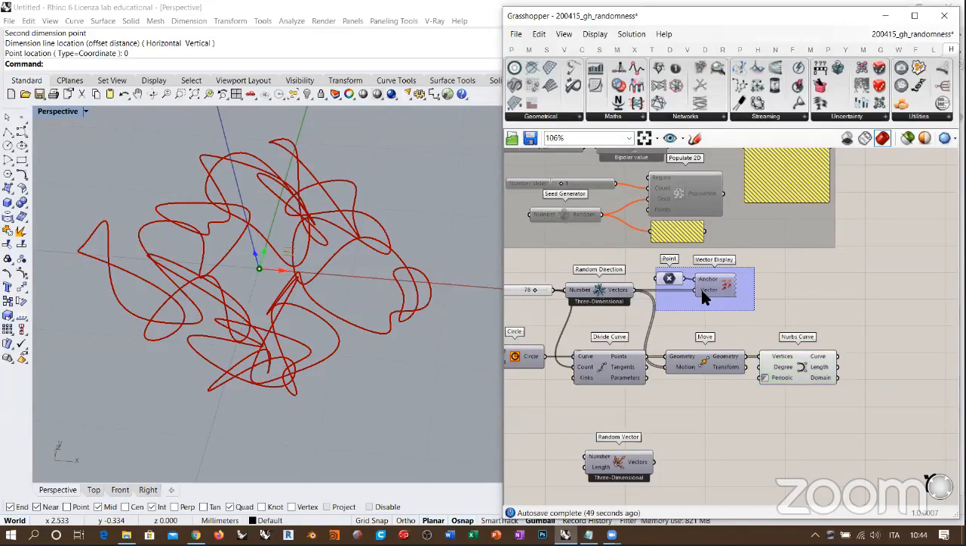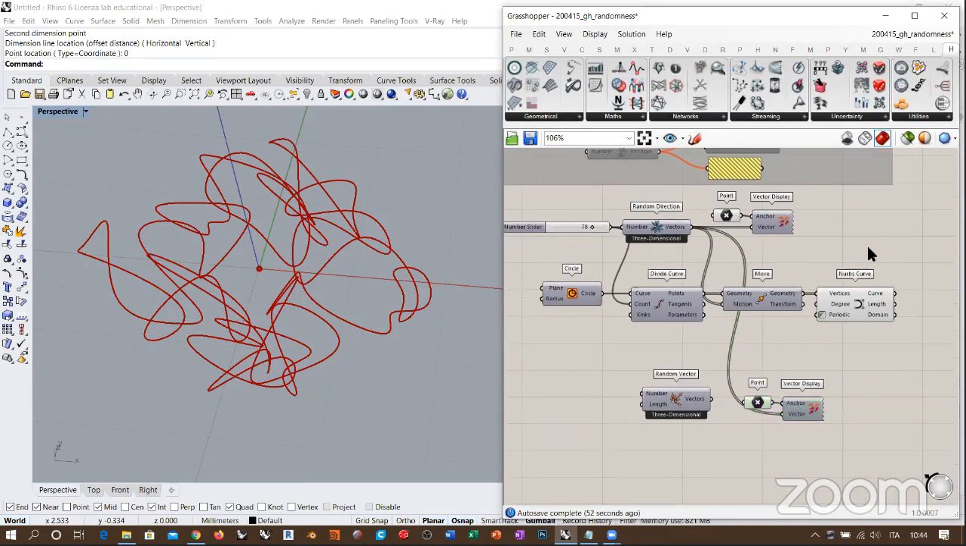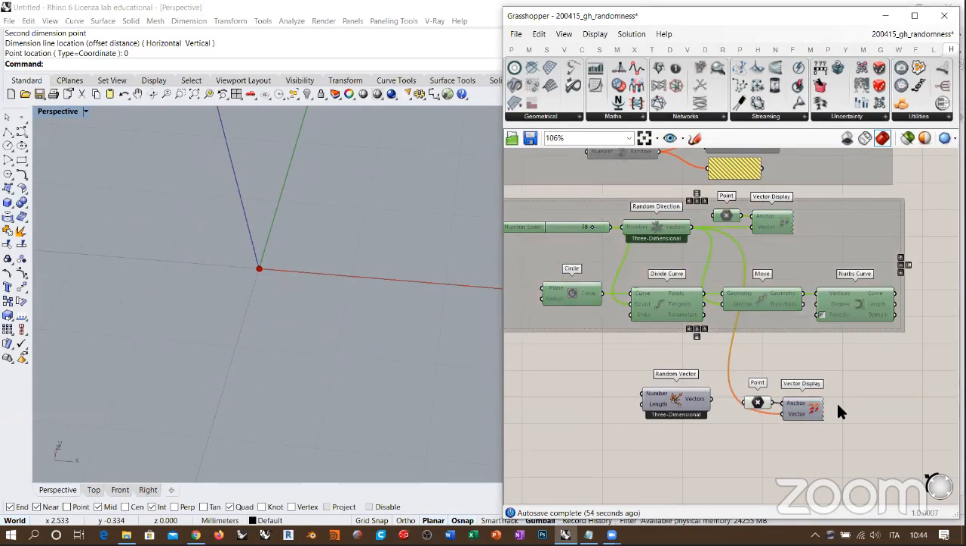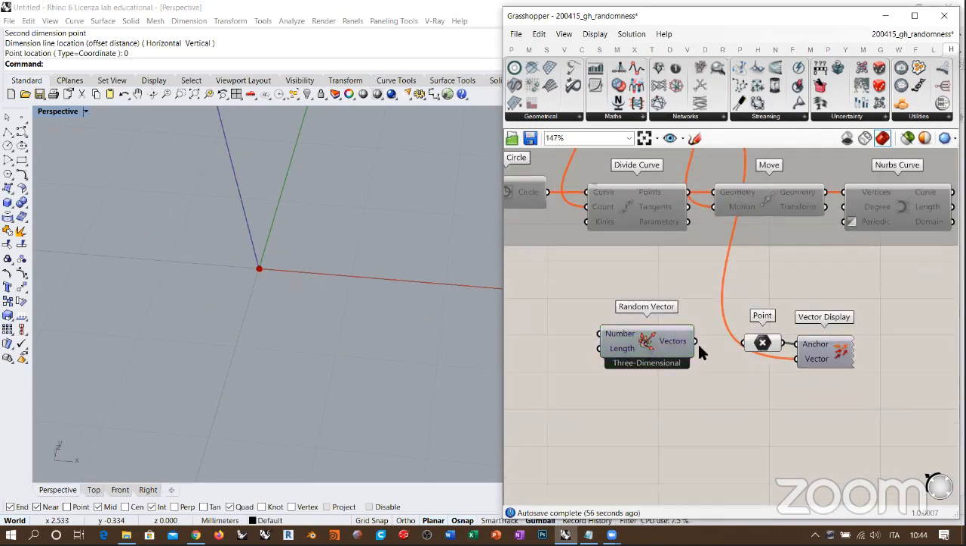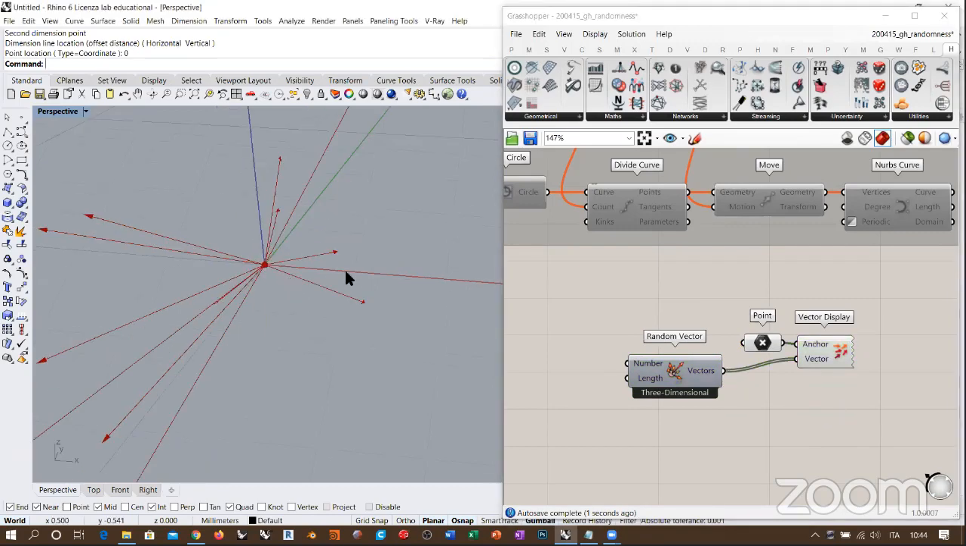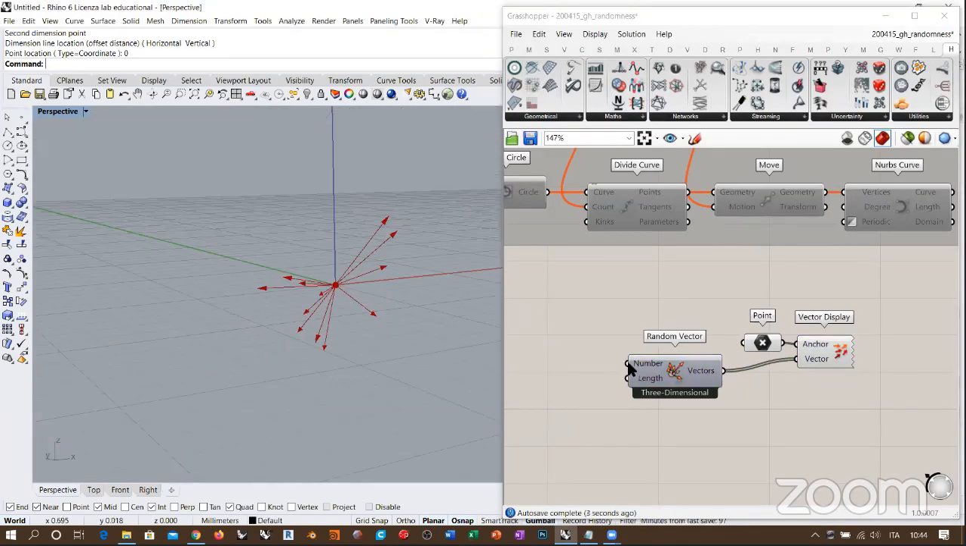And on the other hand, there is this other component here, which is random vector. Let's take a look at what it does. It's basically the same thing, but you have another parameter, which is length.